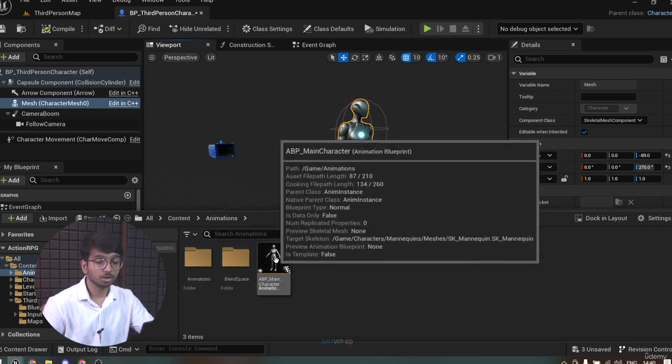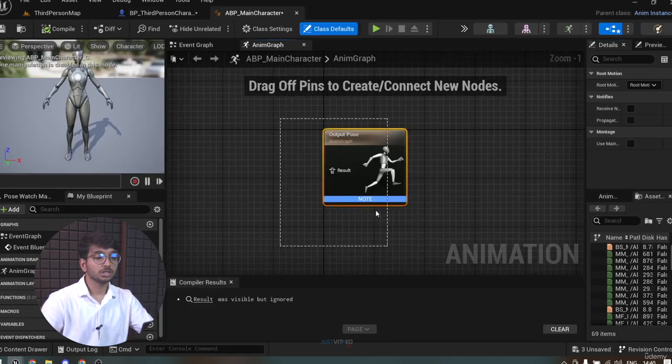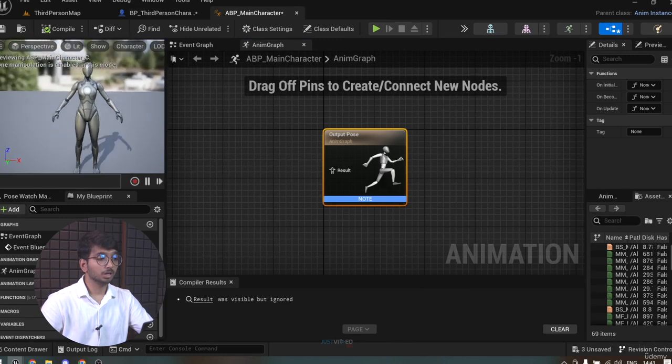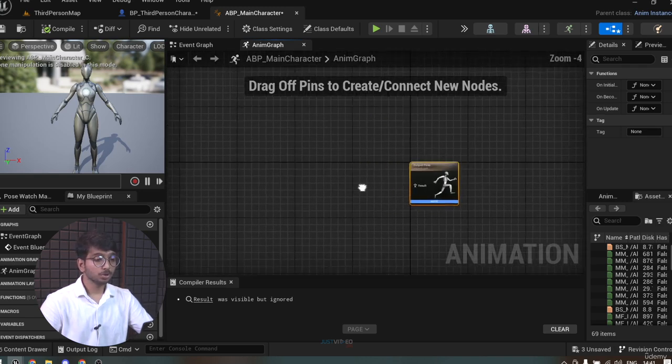Now we'll double click on the ABP. As you can see, there is an output pose. In the left side panel, we'll be seeing a mannequin standing there in the A pose. That is the basic pose of UE5 skeleton. And this is the output pose.